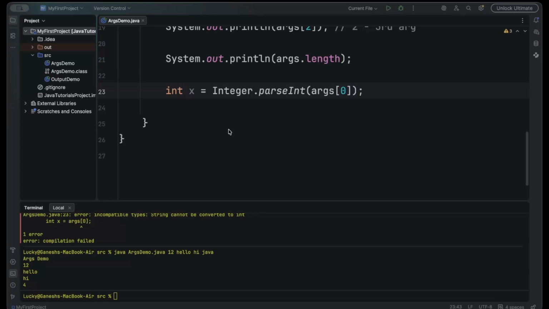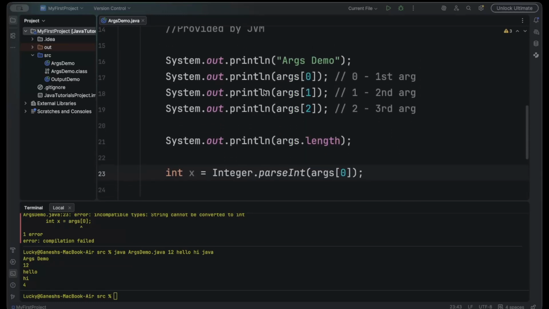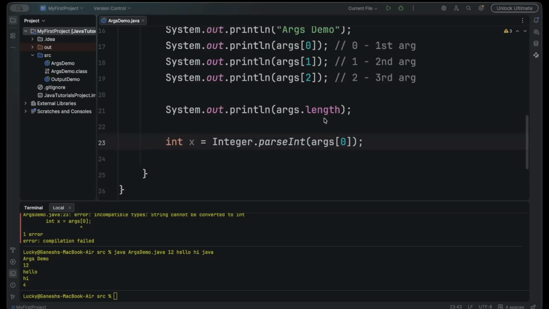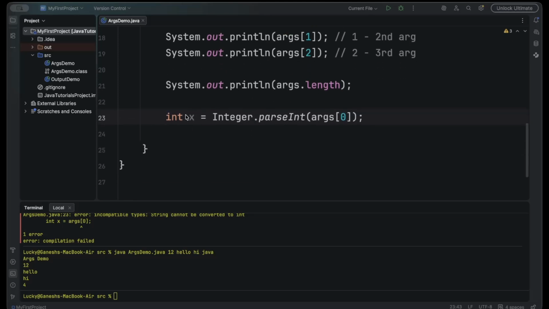Let's recap what we learned today. Command line arguments are inputs stored in string args. Indexing starts from 0 and not 1. Args length can be checked using dot length and all inputs are strings, so we cannot directly store them in an integer. If you understand this much, you are doing great.